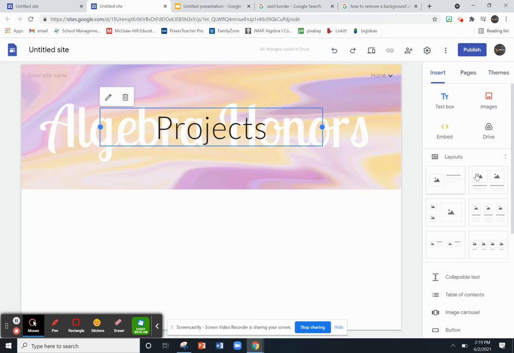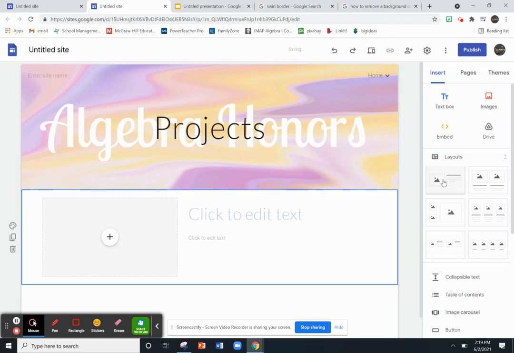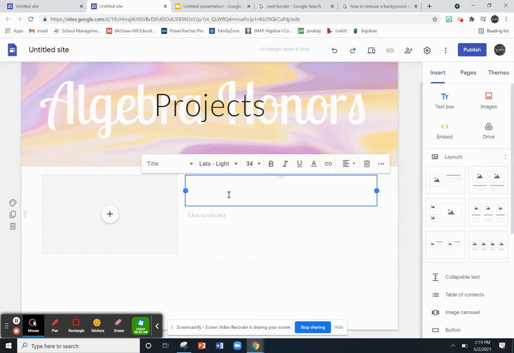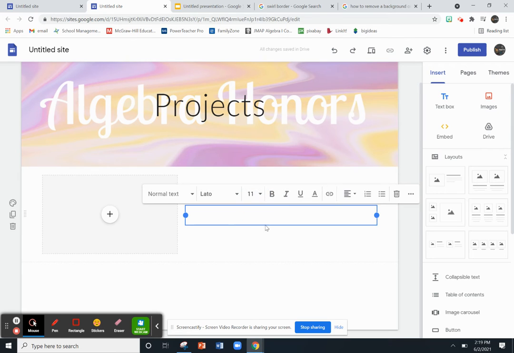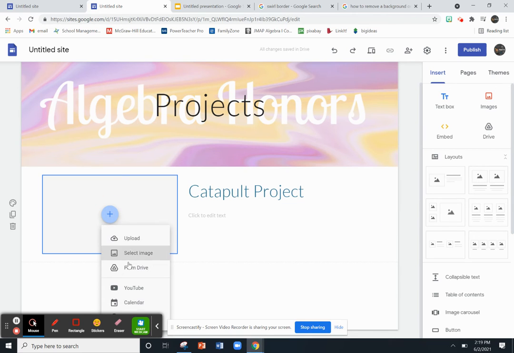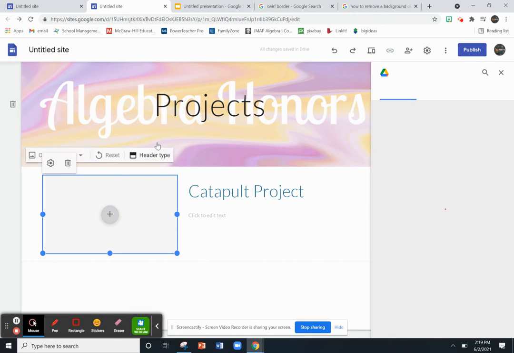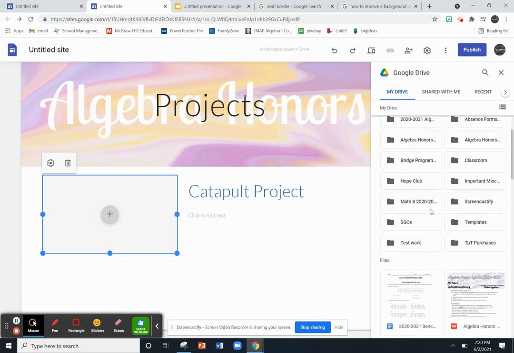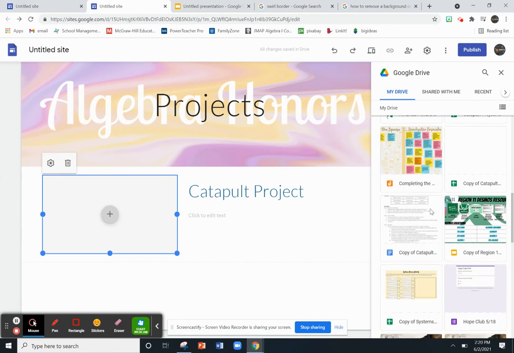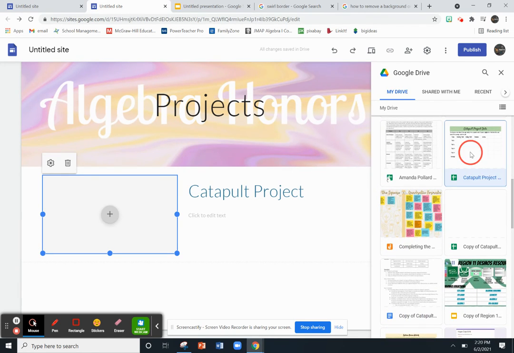Now we're going to put every single project. So I'm going to go here and type in catapult project. And then you would put in all your explanations right under it. And then if you want to add it from your drive, it pops up here, which you are going to add it from your drive. And let's see what I can add here. Let's see what I got. I got catapult project, let's say.